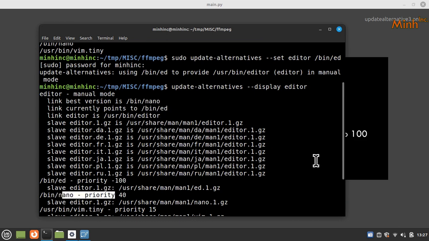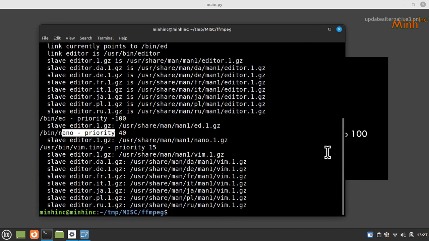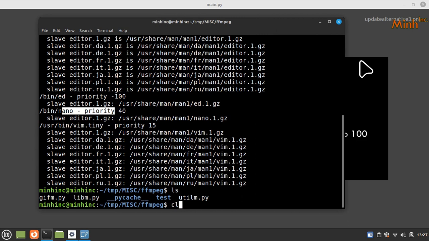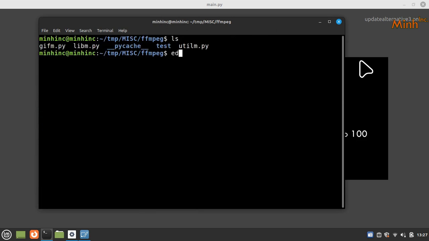Okay, so if two software have the same name and different priority, I believe the higher priority would come into effect. Okay, so now I have these files. So I'll say editor and gfam. Okay, it is ed now. Earlier it was nano. So I can print 1220p.